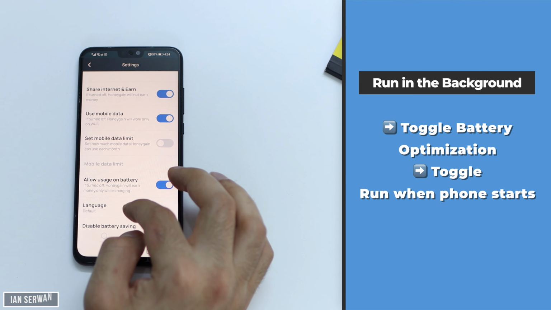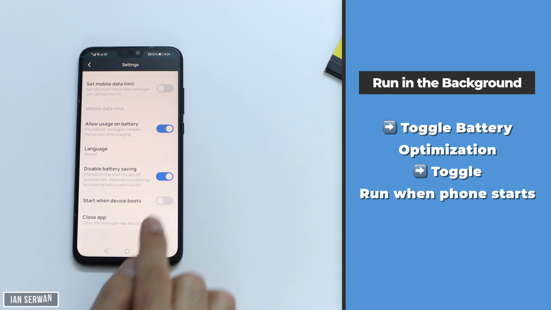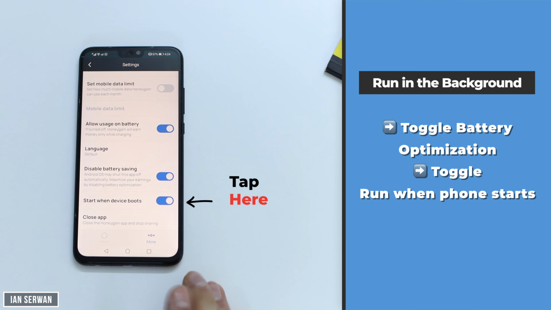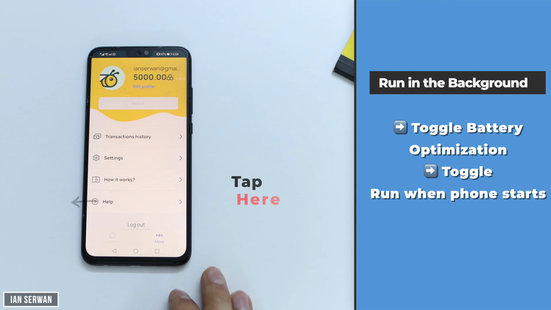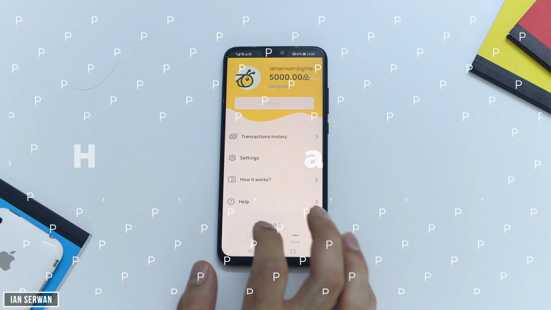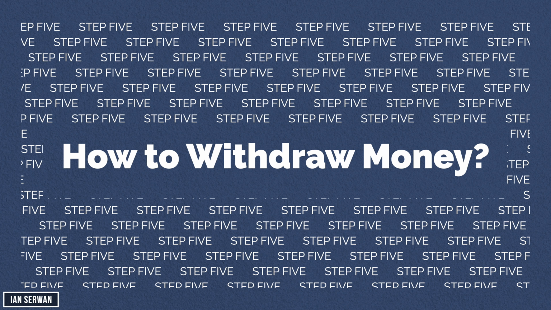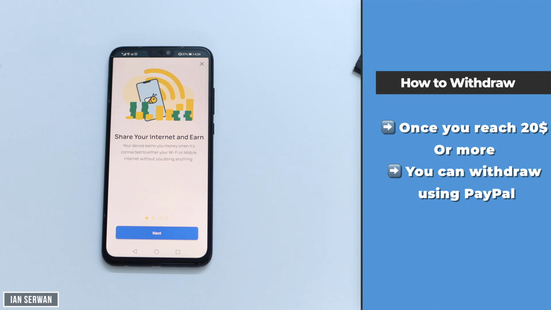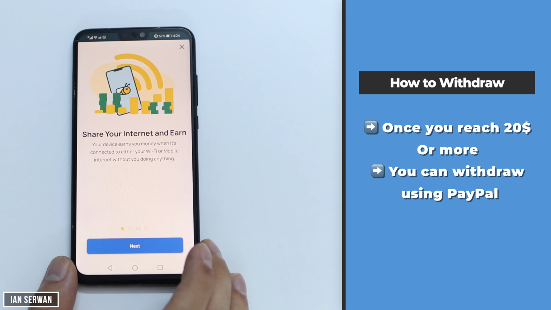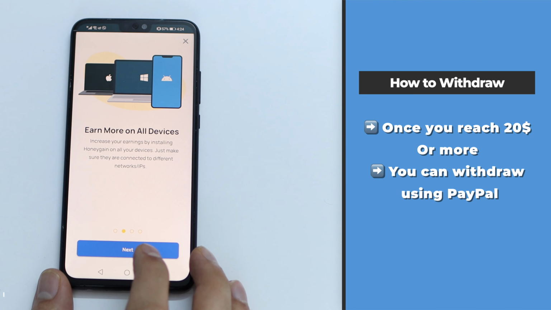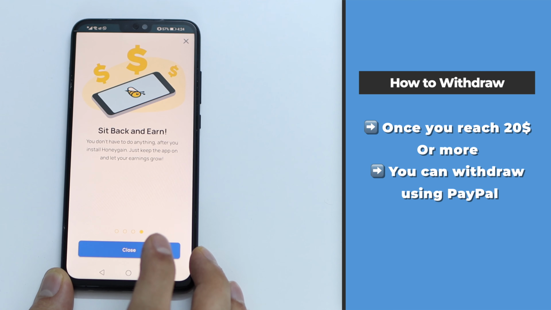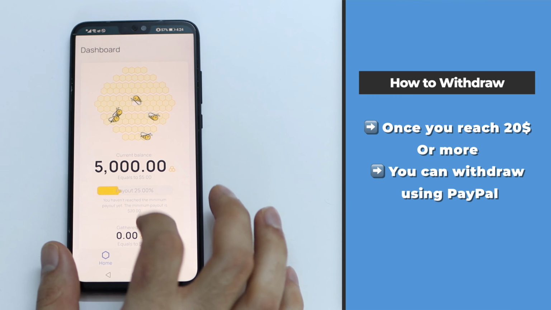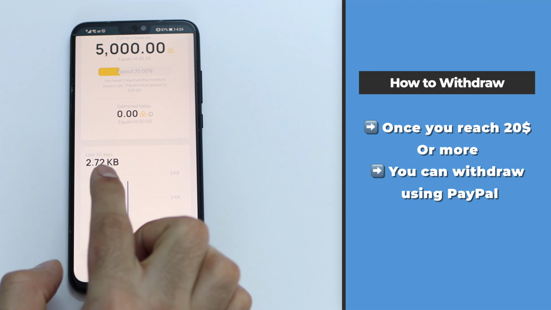So to maximize earnings on your phone, make sure to tap on start when device boots. This means if your phone turns off and then it turns back on again, Honeygain will automatically work, which gives you more money to earn. The way you withdraw money from this application is very easy. However, you need to first reach a threshold of $20 to be eligible for withdrawal. So once you reach $20 or more, you can have the amount of money sent to your PayPal address, and it will work smoothly because I've already done that.